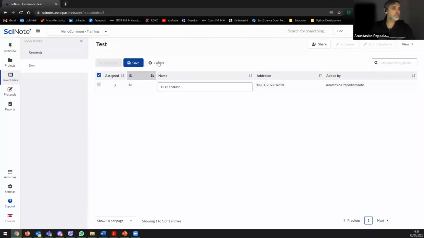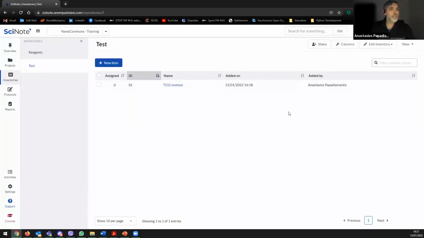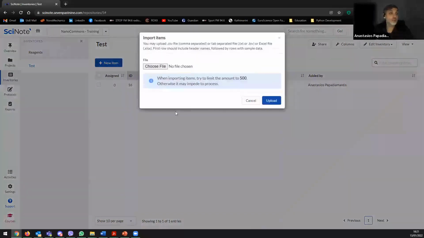The good thing with the inventory is that you can edit it in different ways. So you can import items, for example by uploading a file. As you can see, you can upload .csv files, txt, tsv, or Excel files.